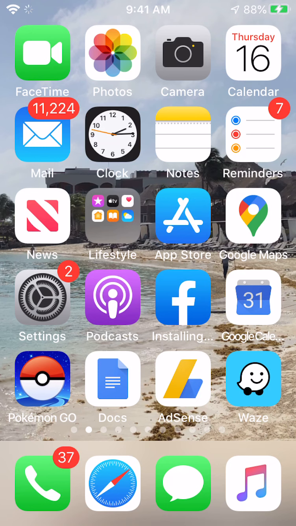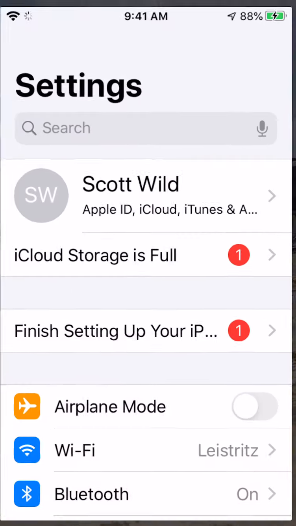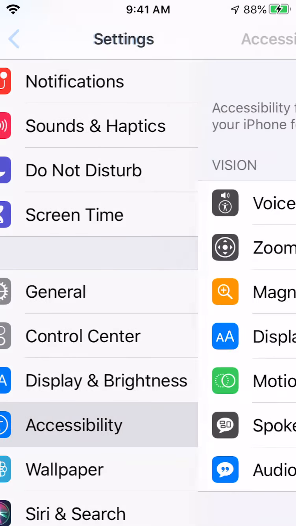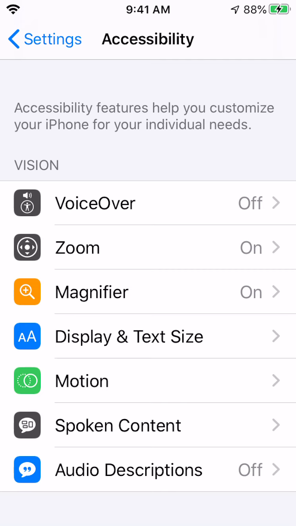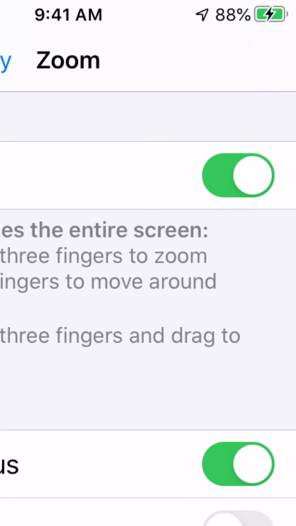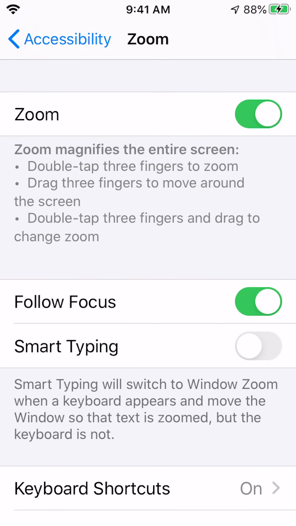Alright, I figured out that in iOS 13 and later you can zoom your screen by going to Settings, scrolling down to Accessibility, Zoom, and then turning Zoom on or off. So here you use 3 fingers to activate the zoom or not. You can read here: drag 3 fingers around, double tap 3 fingers to drag and change the zoom.